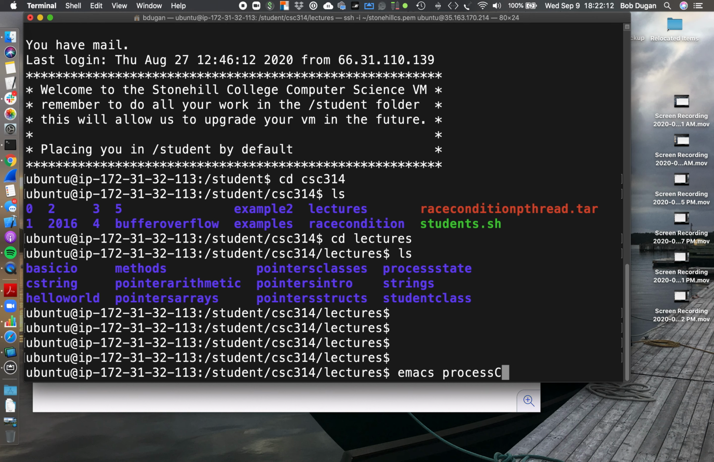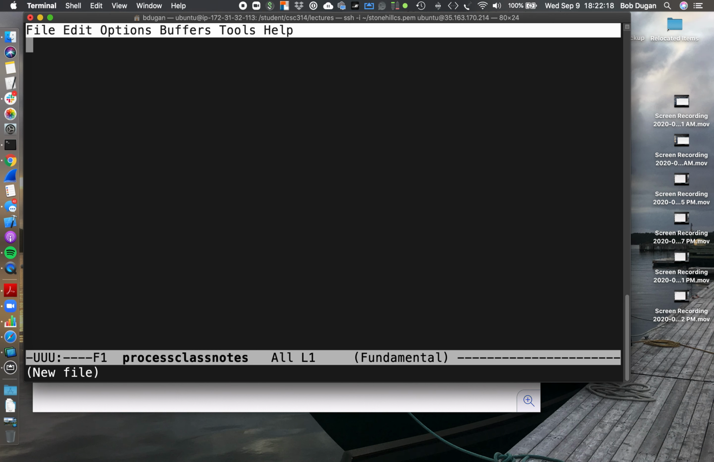Oh, I used lowercase, so process class notes. Okay. All right, so let's talk about processes. So definition, a program in execution.